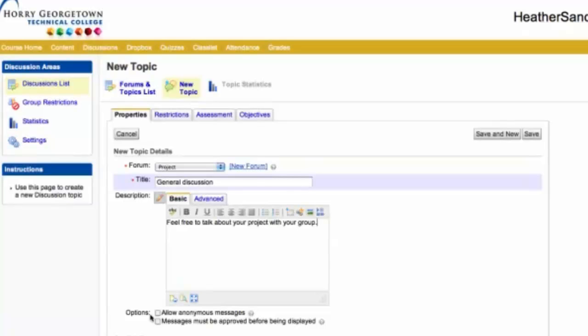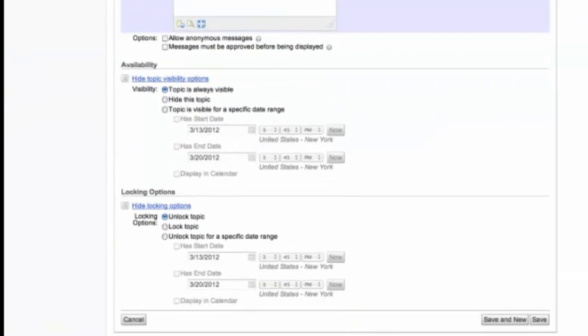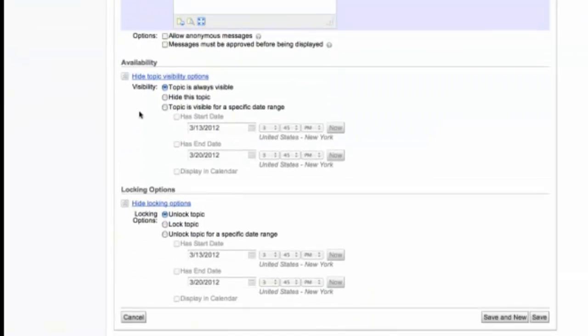You have some options of allowing them to post anonymous messages, and messages must be approved before being displayed. This means you would have to go in and approve them. If you allow them to do anonymous messages, just be aware that it can cause some issues if the student's posting something that you don't like. You may not be aware of who it is. So, with that being said, I don't suggest checking that as one of the options.